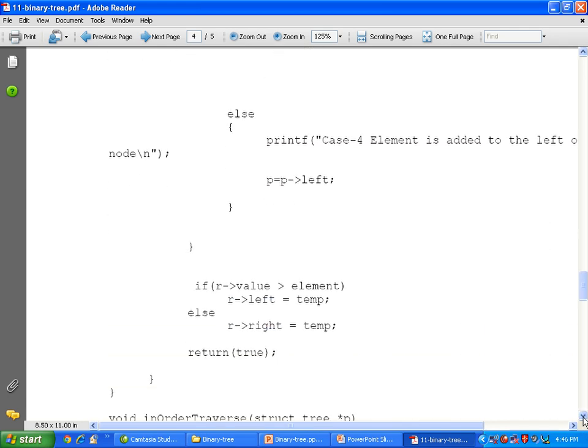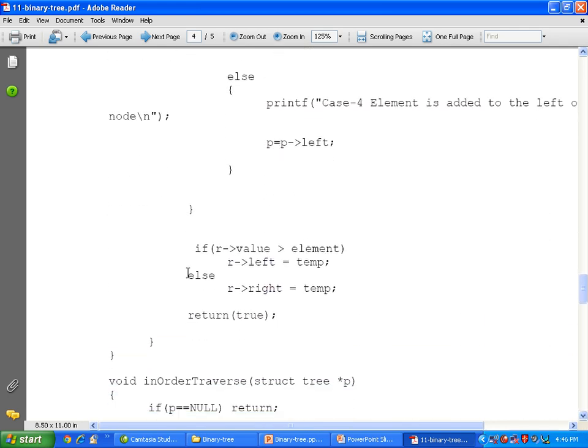Now the temp node is to be inserted either at the left side of the node pointed by r or towards the right side of the node pointed by r. So this is what is being done. If r dot value is greater than the element, then temp will be linked to the left of the node pointed by r, or else to its right. Let me explain at this stage.